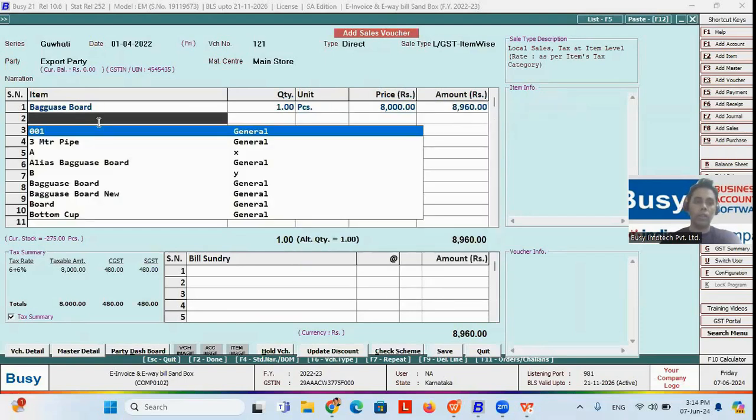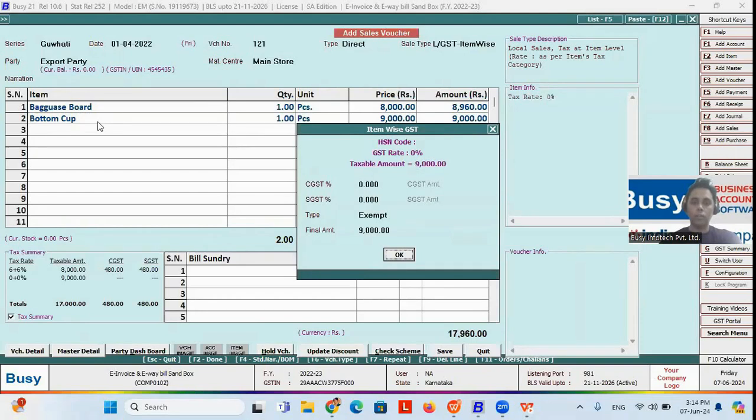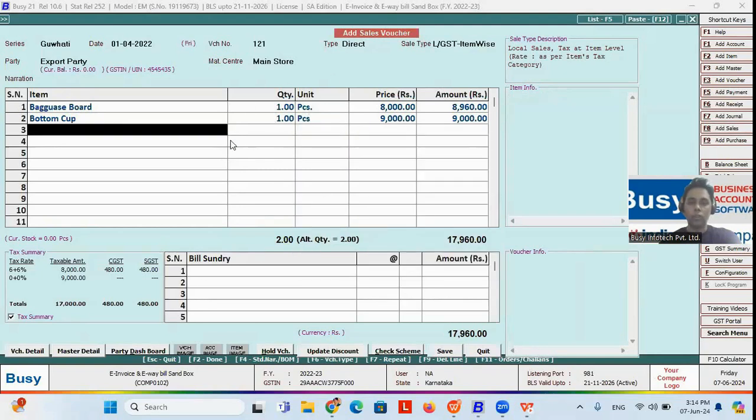Next, you select another item. If you have mentioned a different tax rate for this item, it will calculate on the basis of that. You can see that in this item, I have mentioned the tax type as exempted, so its tax rate is not coming. So in this single transaction, you can use multiple items with multiple taxations.